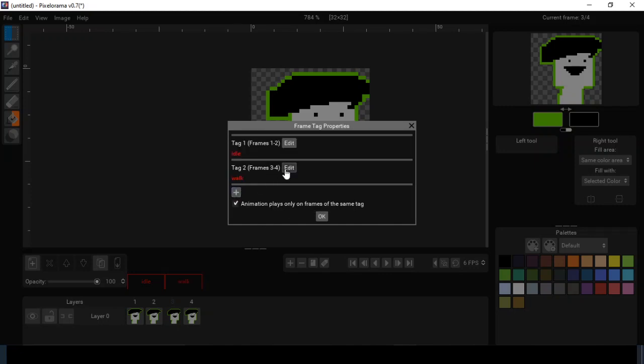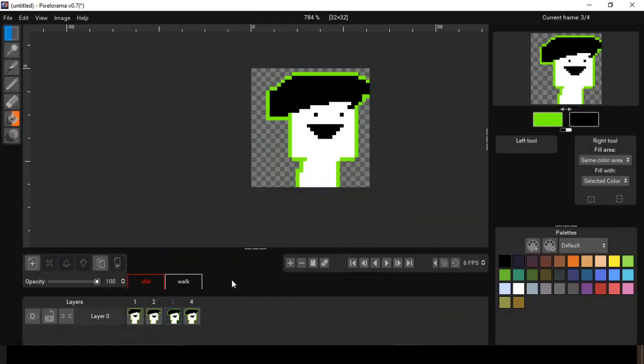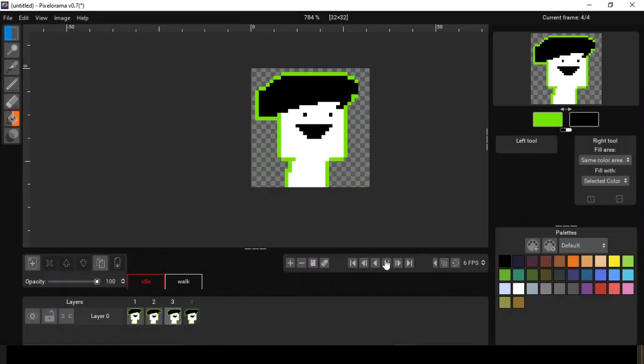We can also edit the colors. So yeah, we can do all of those things. Now we have specific frames for walk and idle. These are all the basic stuff. You can also change the colors from here.